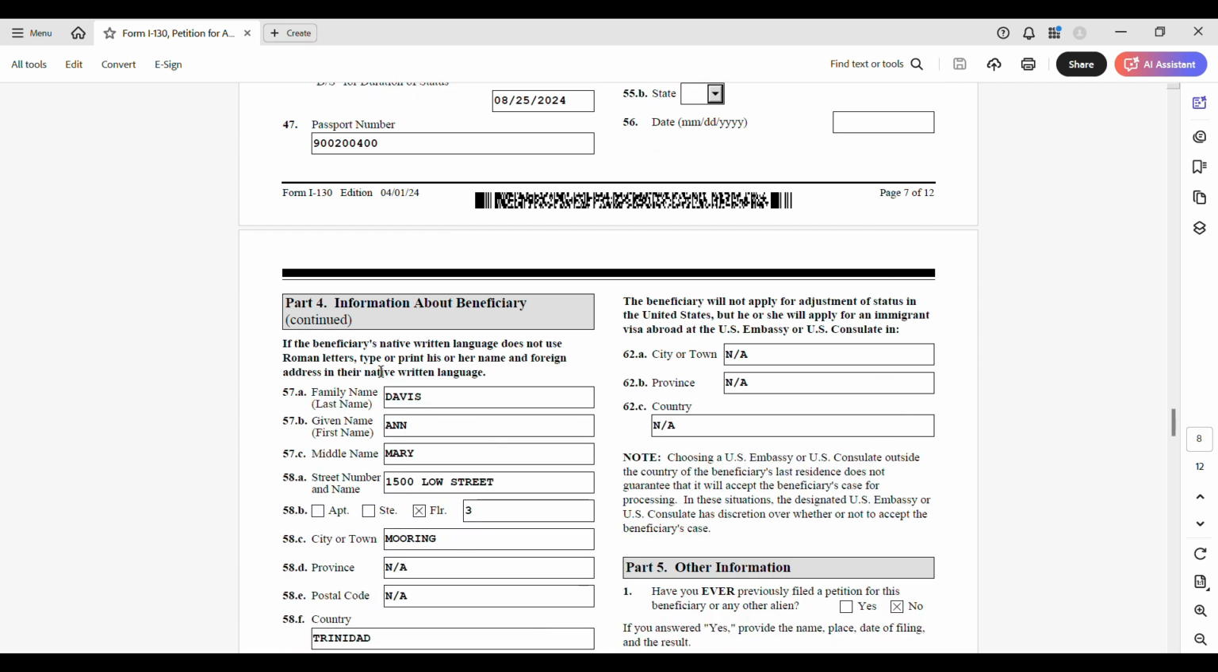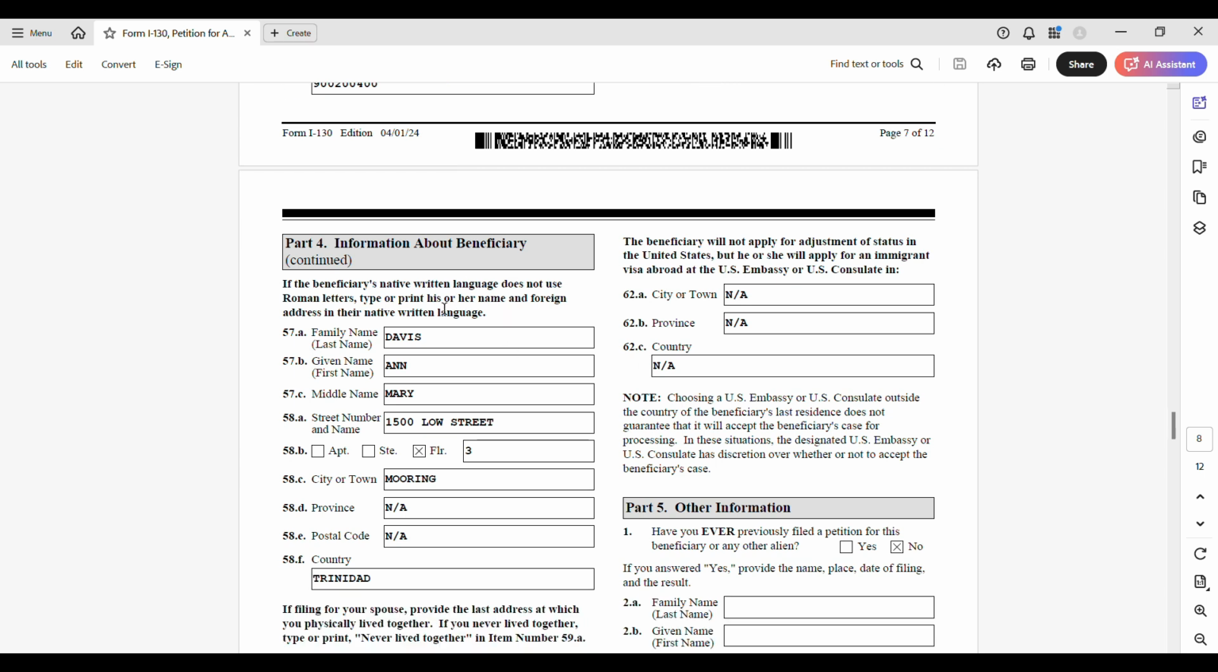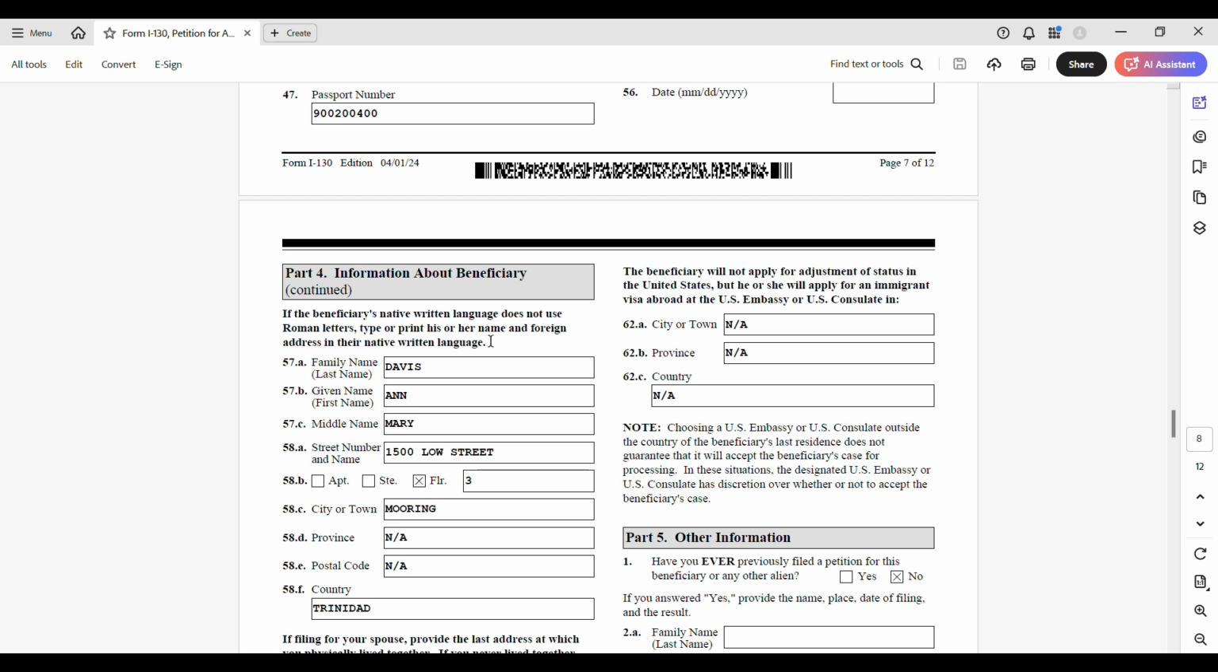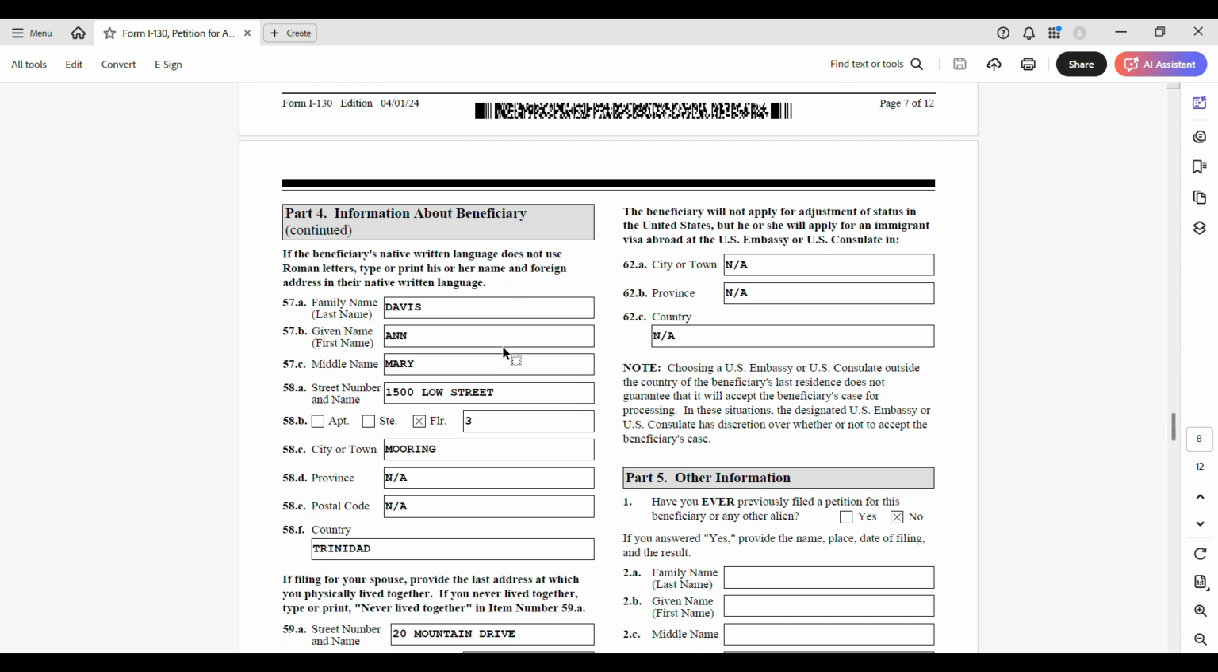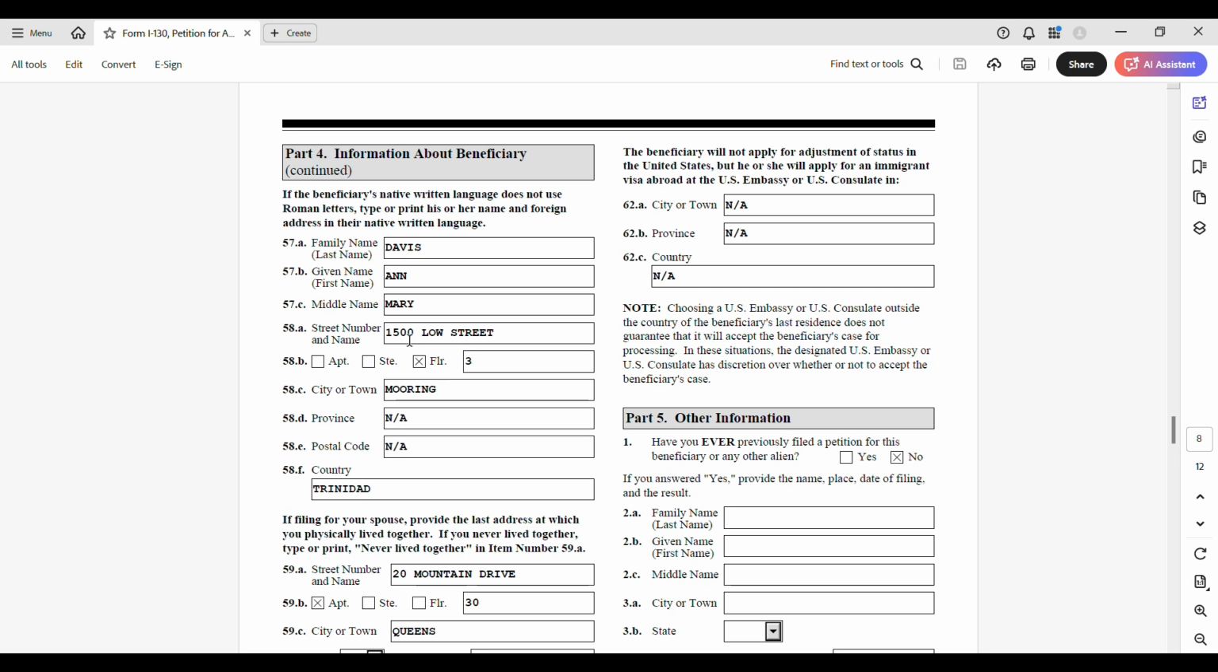Moving on to part 4, information about beneficiary continues. If the beneficiary's native written language does not use Roman letters, type or print his or her name and foreign address in their native written language. So in that case, since the beneficiary's native written language does not use Roman letters, we went ahead and provided the beneficiary's full name and foreign address here.